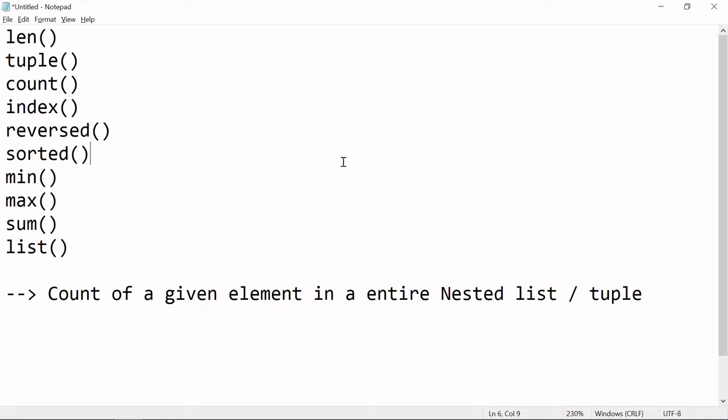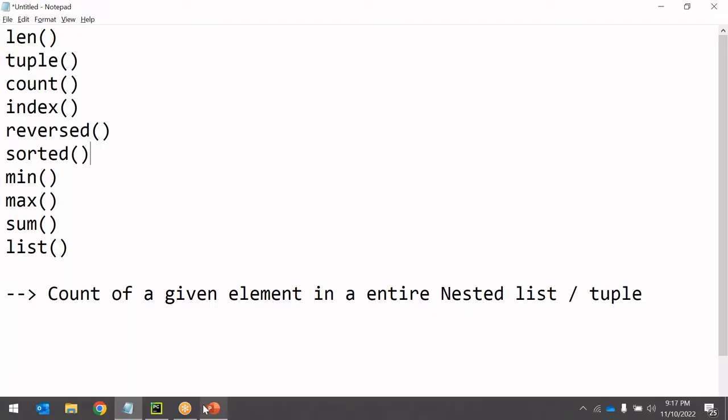We can do a minimum and maximum of it. Then sum, definitely it is for numerics only. This method is explicitly used only for numerics. We cannot use sum on the elements when the element type is string. Then list, the last one, is list. Ideally, list is used to do the casting. Whenever you want to cast a tuple to a list, type casting a tuple to a list, you can use the list method. And let us get started and start using the functions.